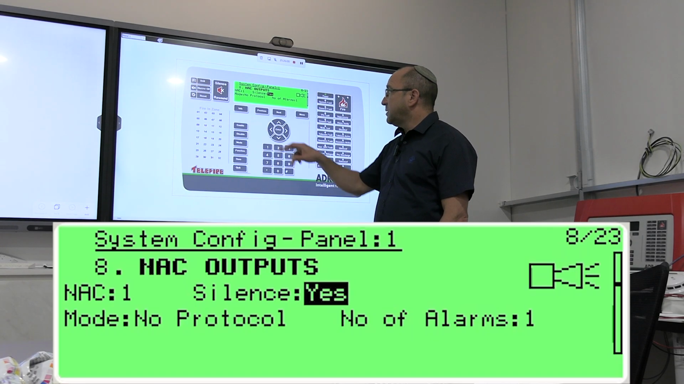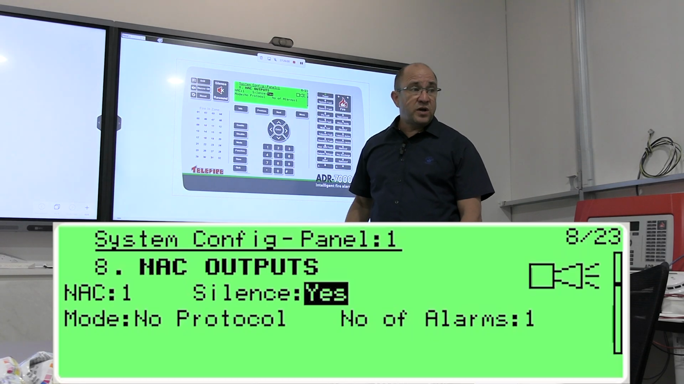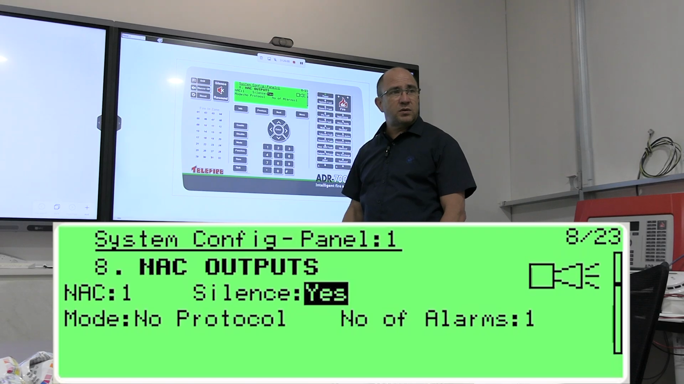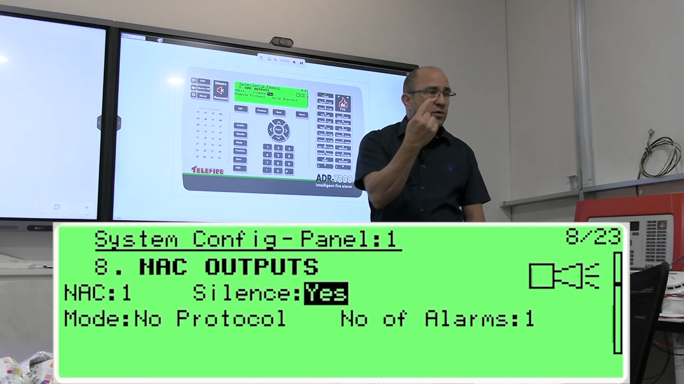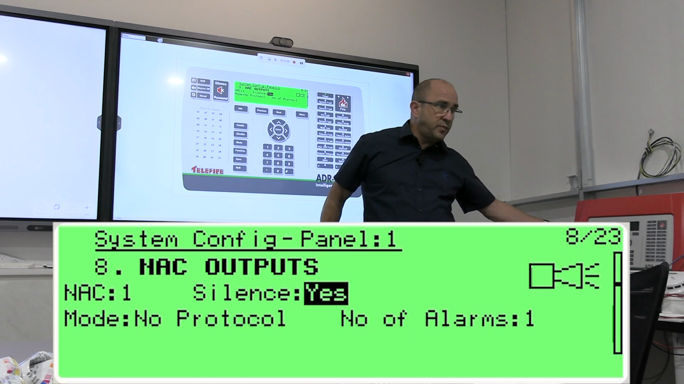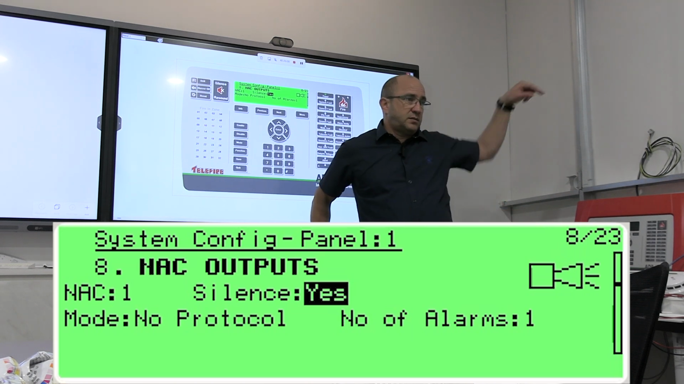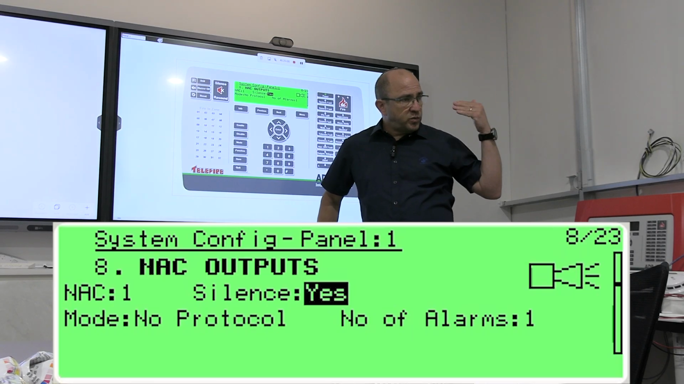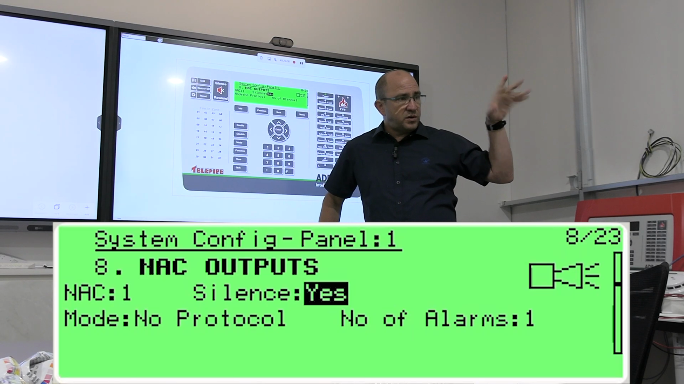Simple, friendly. No protocol. If you connect to Gentex and say, yes, sir, I want protocol, it will know how to deal with the siren. You can connect to the motherboard here, a Gentex. You'll have a strobe automatically, and a siren. Once you do silence, the siren will be quiet, the strobe will carry on working.